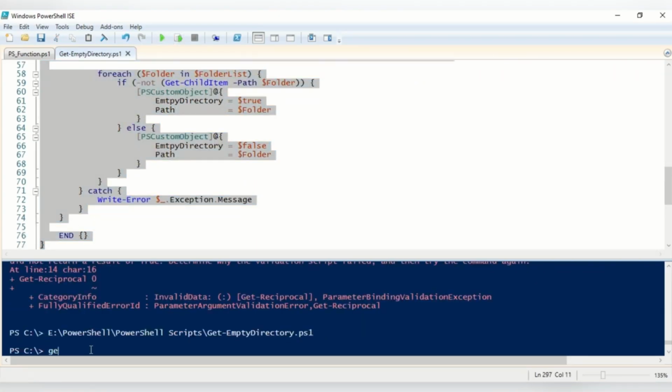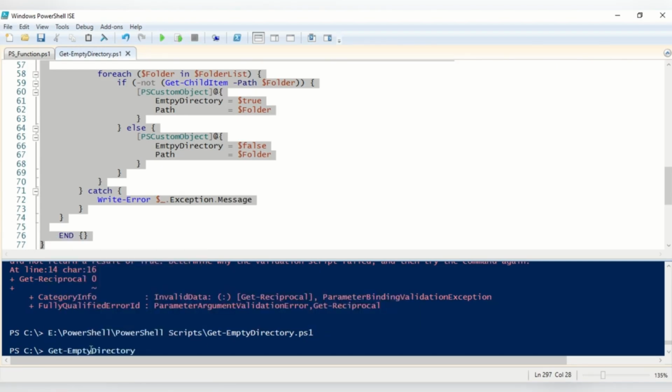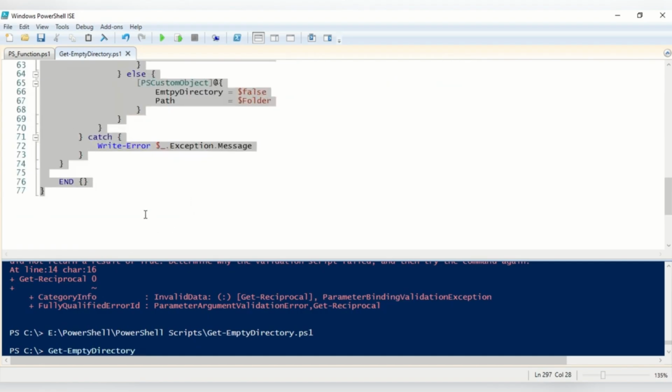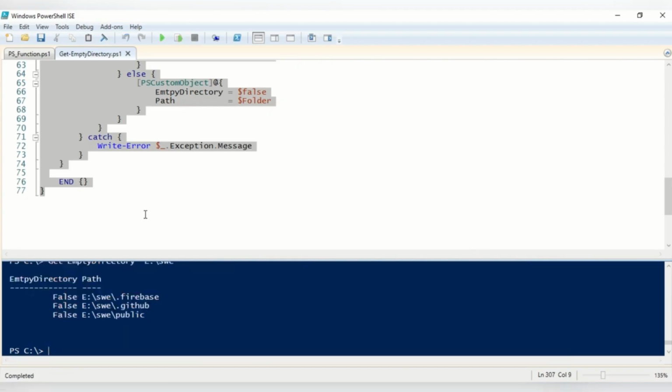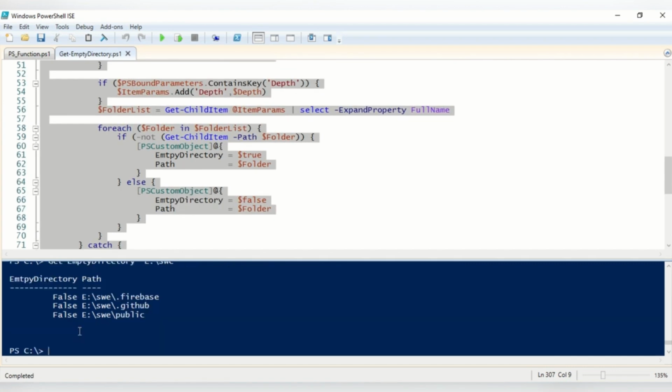So you can see now Get-EmptyDirectory, and we can pass anything here. So there is no empty directory. This is how the value will be shown.